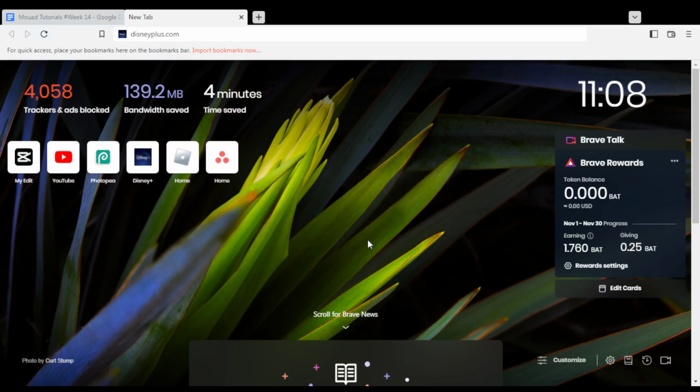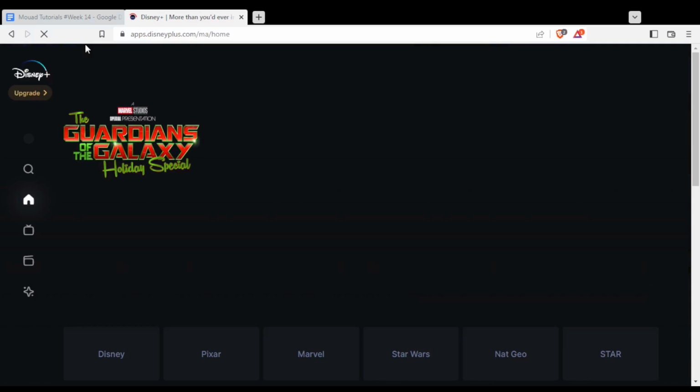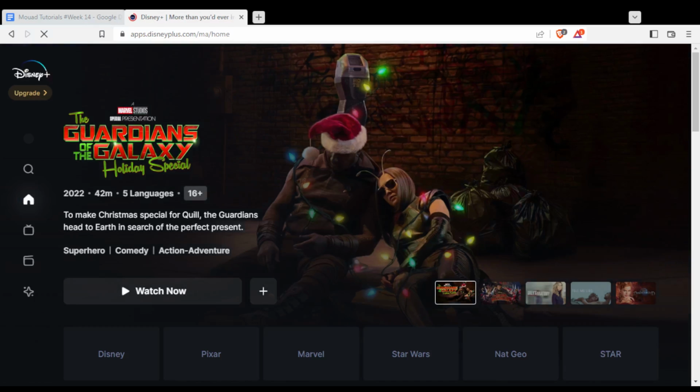Once you open your browser, go to the URL section right here, type disneyplus.com and hit the enter button. That will take you to this page if you are already logged into your account. If you're not logged in, or if it's your first time here, you will not find yourself on this page.